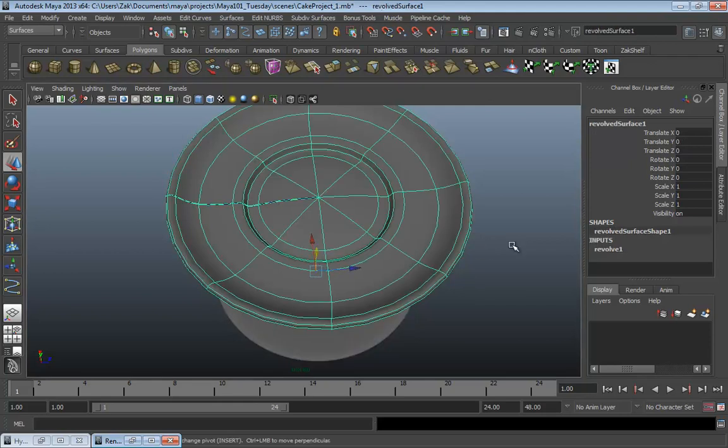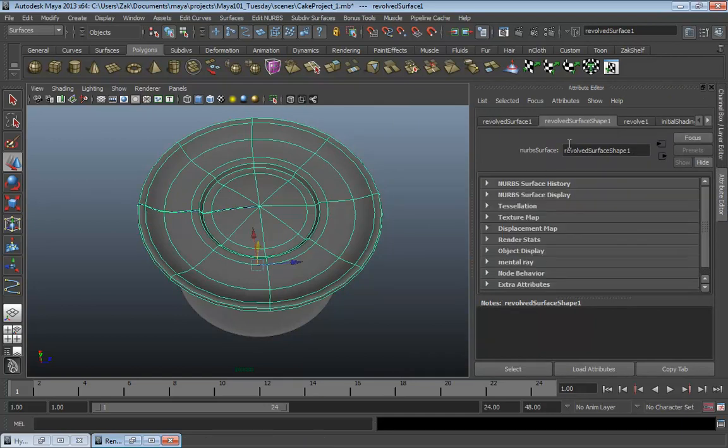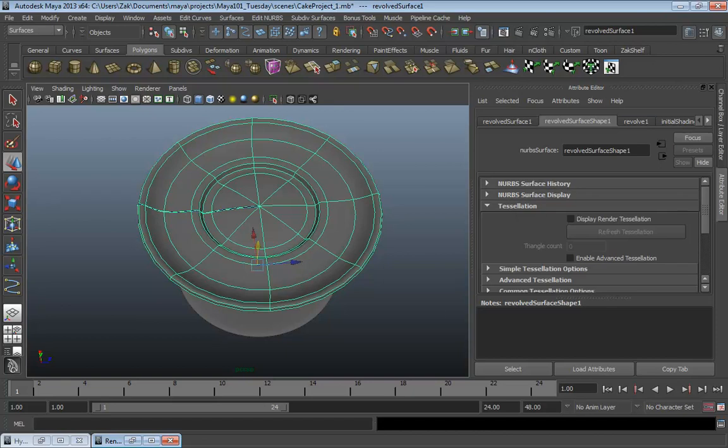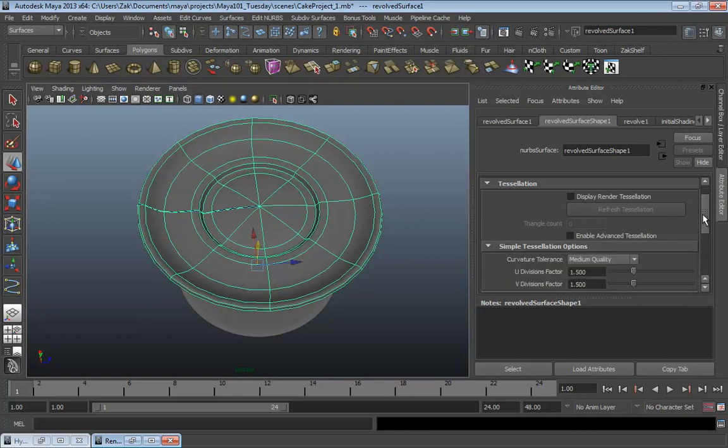If you wanted to fix this, you can make a note. You can go to your attribute editor, and you can take a look at the shape node. So revolved surface shape 1, you'll see a tessellation area. Now, I'm not going to go into a big long lecture about tessellation, but there are two types. There's simple and advanced. We're going to leave it at simple and just use simple.